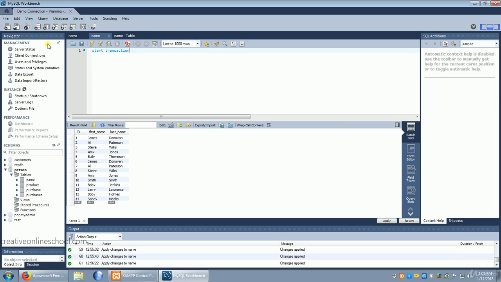Now, in a transaction, it's important that everything happens individually. So we're going to add a semicolon to the end, and that says run this and then do the next thing. Now we'll do our select. We'll select ID from name. And we don't need a where because we want the max ID. We'll just put max on this ID.